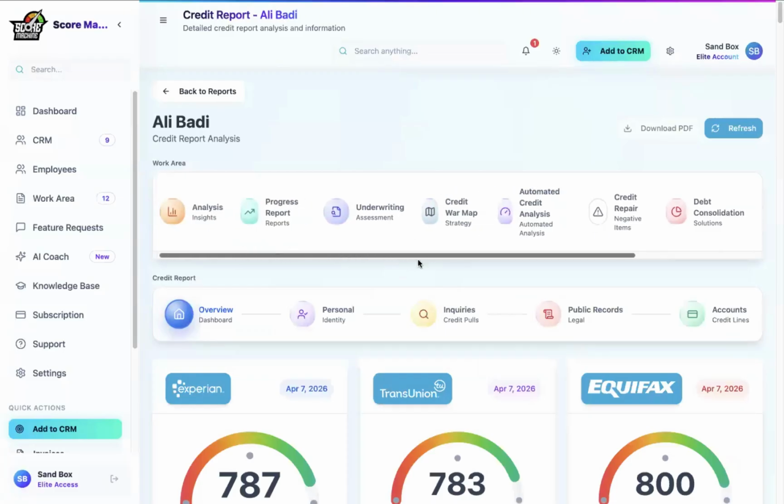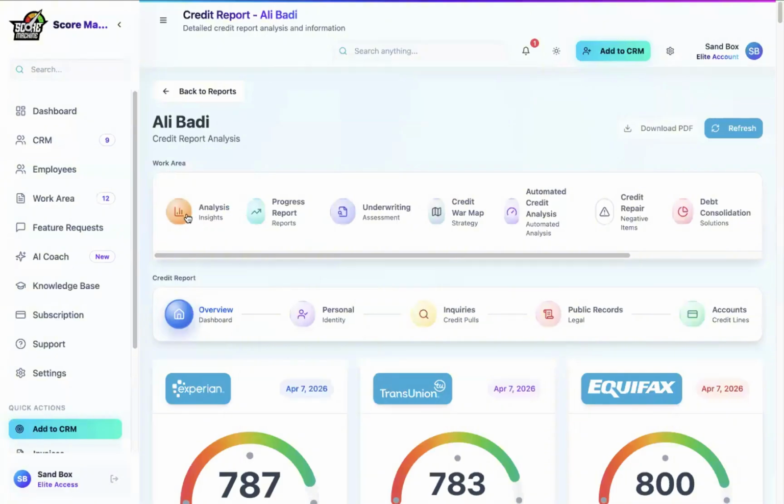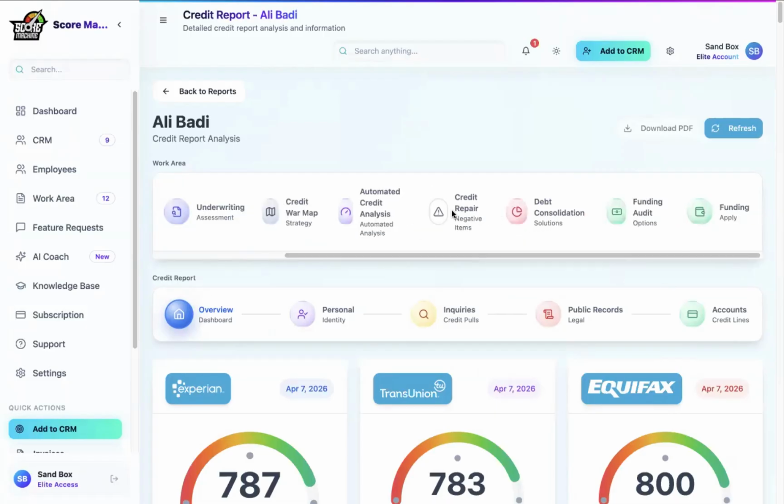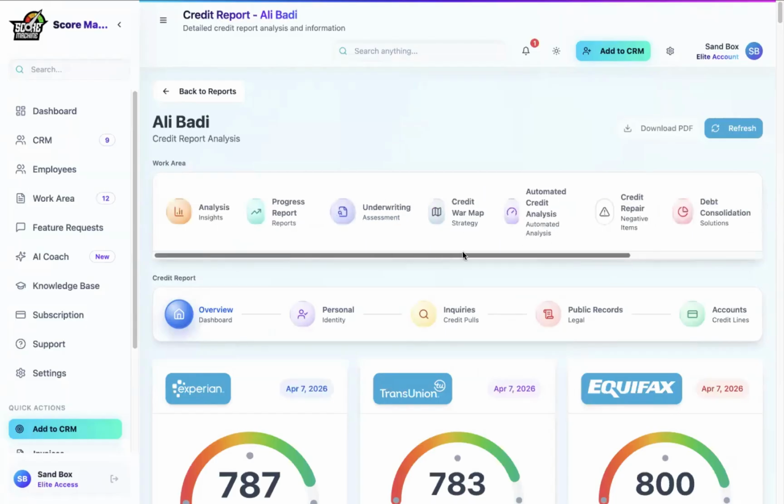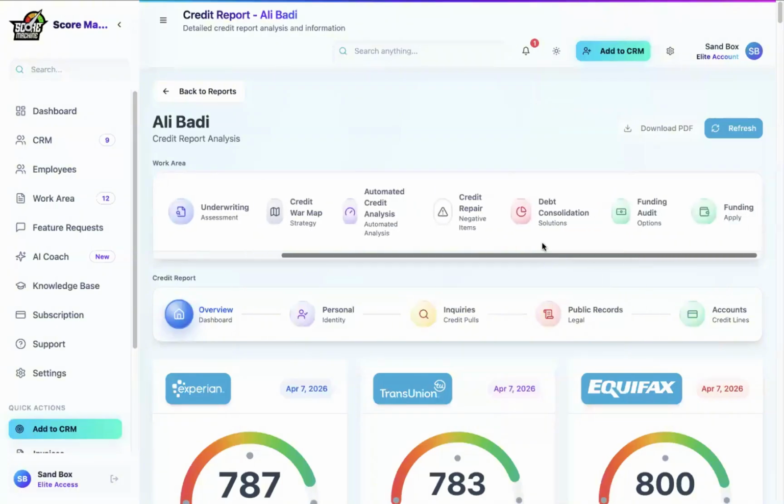Okay, so you see this tab up here can move left to right. As you can see here in the work area, we have our analysis, progress report, underwriting, credit war map, automated credit analysis, the free credit repair software if you do in fact have that unlimited subscription, debt consolidation, funding audit, and funding apply. Okay, so those are all of the tabs that you have up here in the work area.